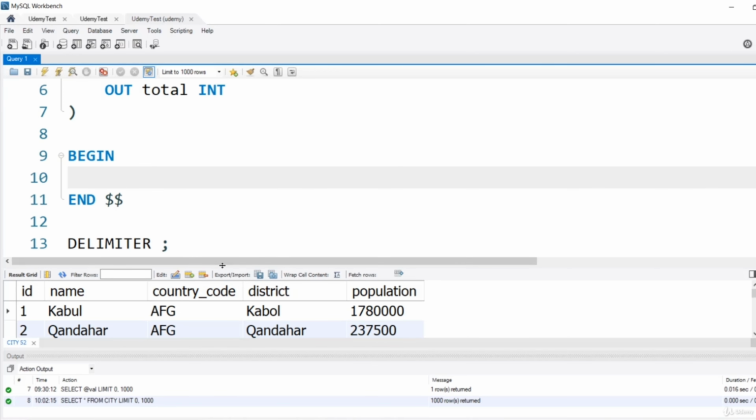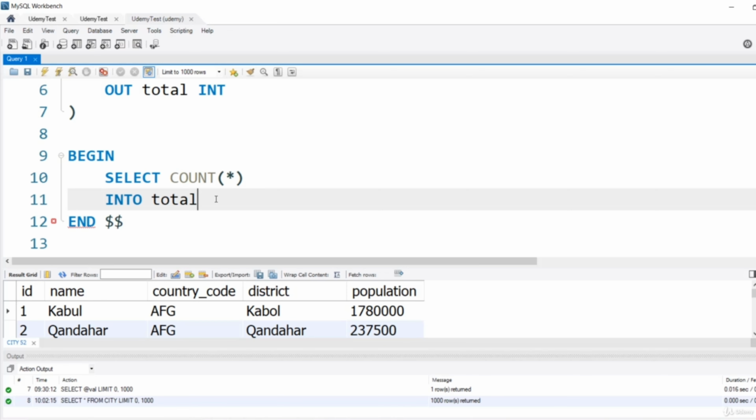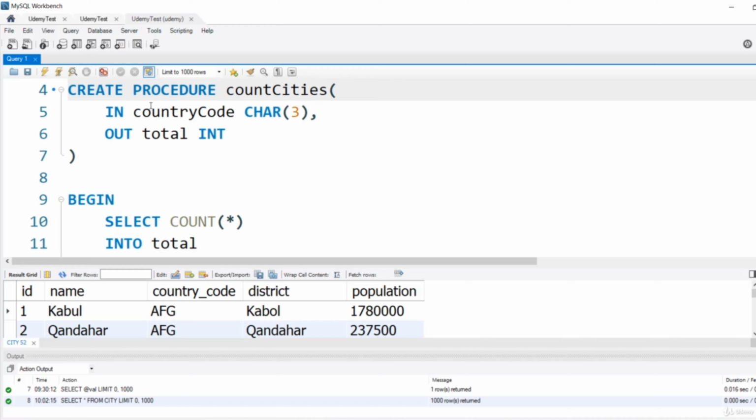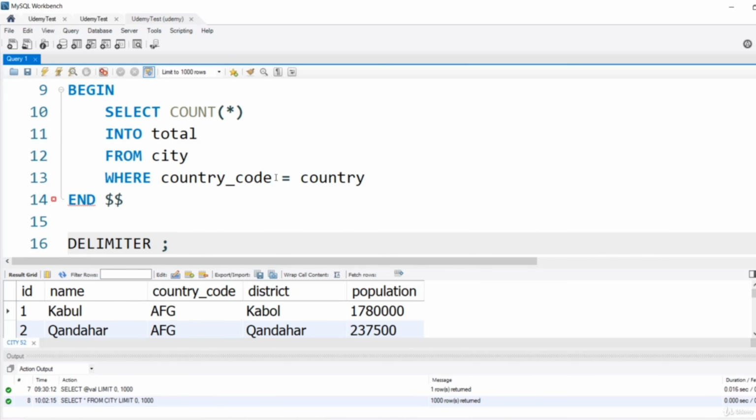So what do we have to do? We have to define the select statement. We select the number of cities. So we are going to count everything into the total variable. So let's use something like this. Of course, from the city database table, where we have the country code equals the code. Sorry for that, we have, for example, the country. So let's use the country code like this. It is going to be just the country, and we have to use something like this.